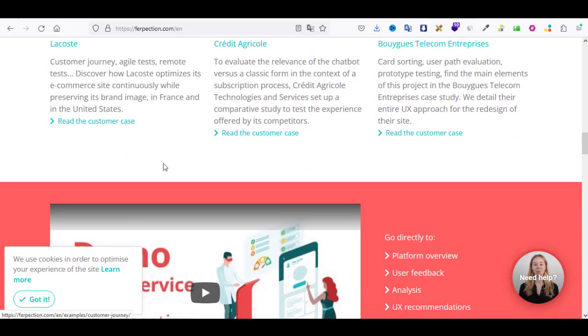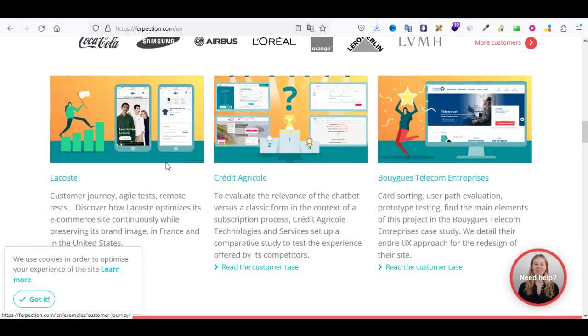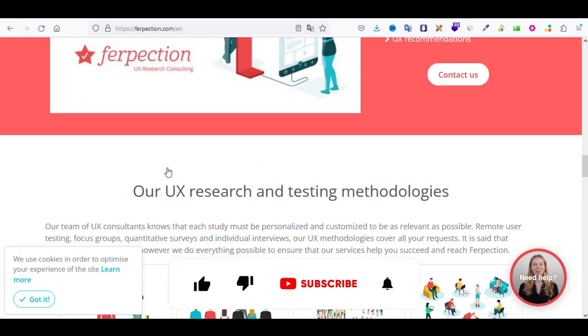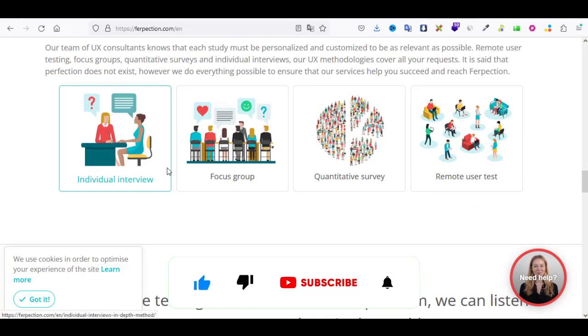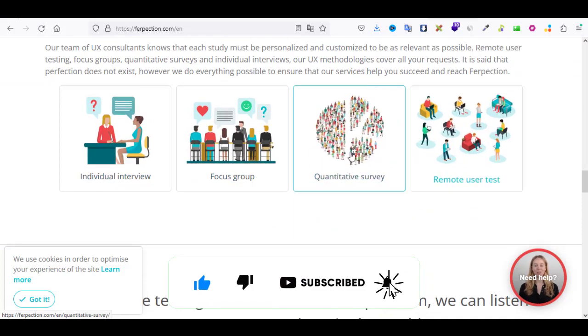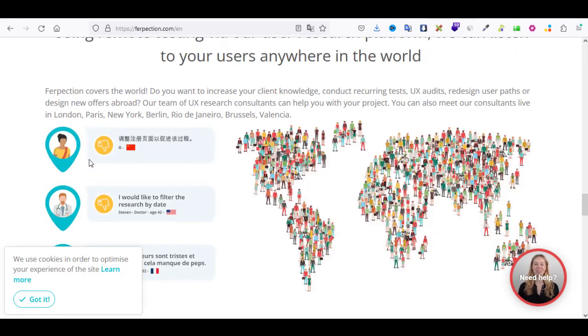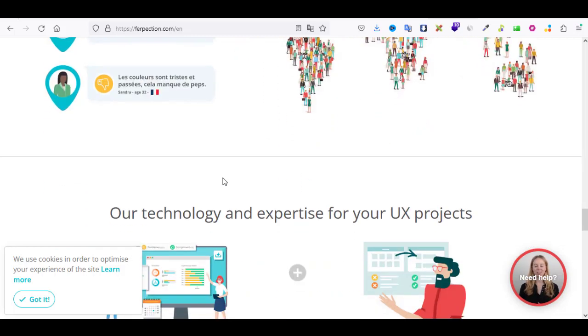To register and apply for tests, you must be able to navigate in French, but Perfection also offers tests in English. So if you are comfortable with the language, you should be able to find opportunities to earn money. It is important to note that not all websites that offer paid testing opportunities are created equal.